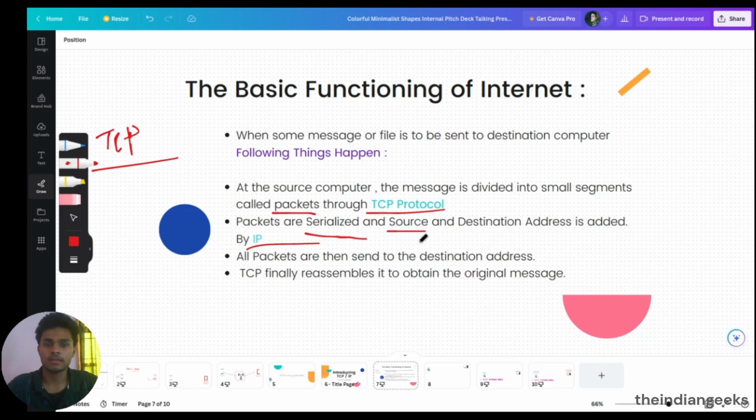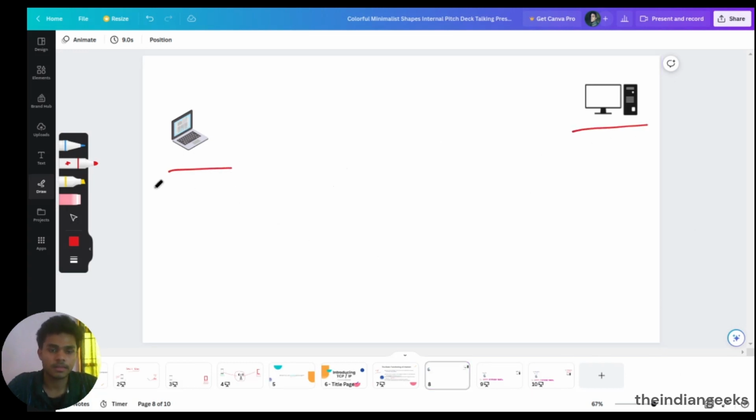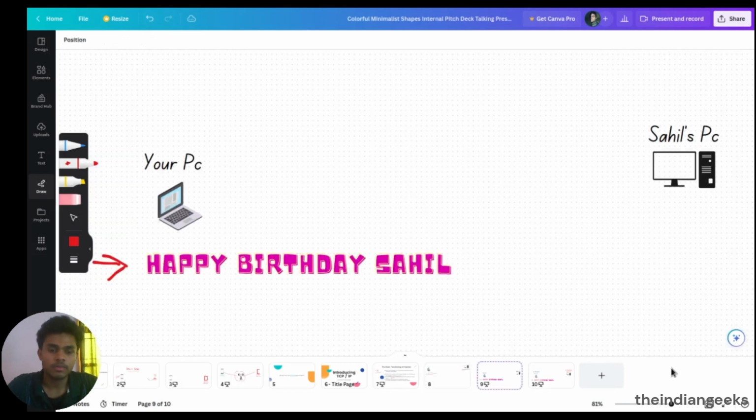Now let us see how that actually happens. Suppose that this is your computer and this is Sahil's computer, and you want to text Sahil and say happy birthday Sahil. How will that work? First of all, the first job is of TCP. TCP stands for Transmission Control Protocol. Transmission means the act of sending something from one body to another. Control means the control over transmission, and protocol means the rules, the rules of the Internet, just as protocols of cricket means the rules of cricket. So TCP is the protocol that has control over transmission.